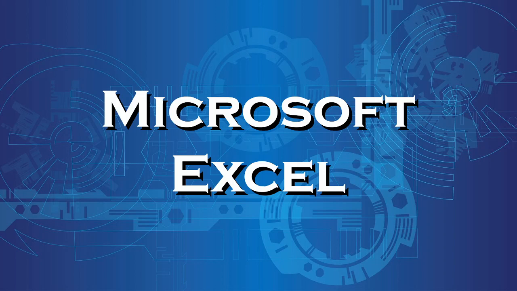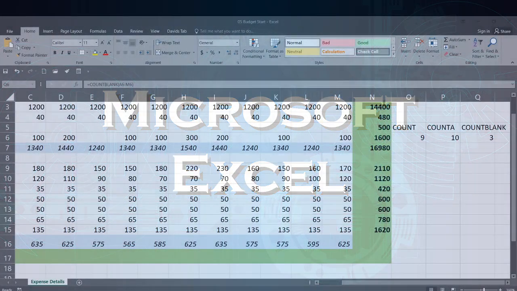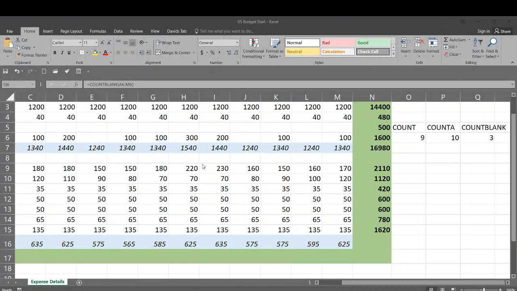In this lesson, we're going to talk about using the average function in Microsoft Excel. So from my last video, I still had the same spreadsheet up, same workbook. It's called 05 Budget Start. And the last lesson we learned about count, count A, and count blank. This time we're going to talk about the average function.